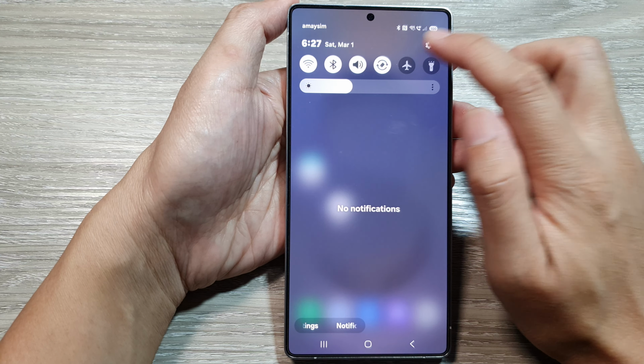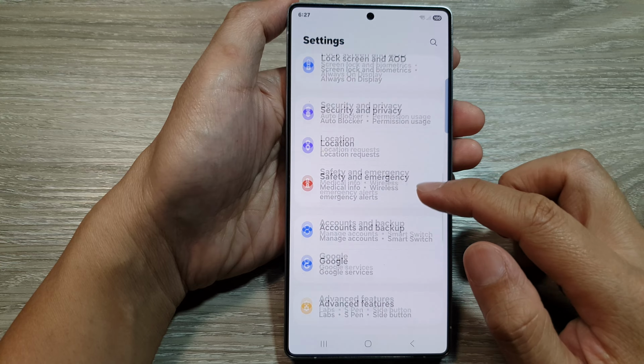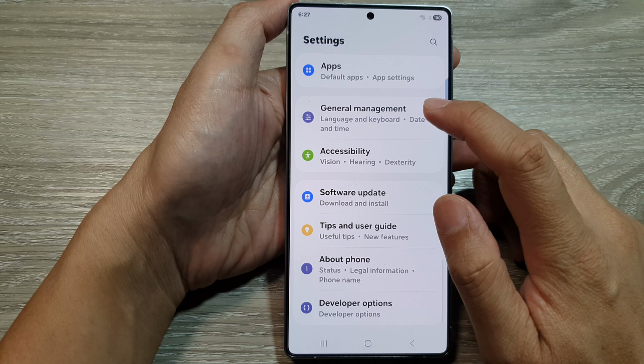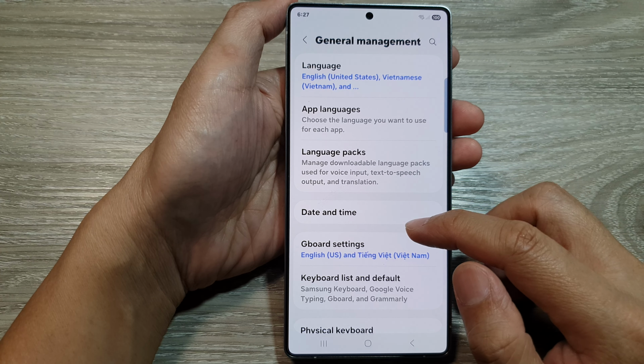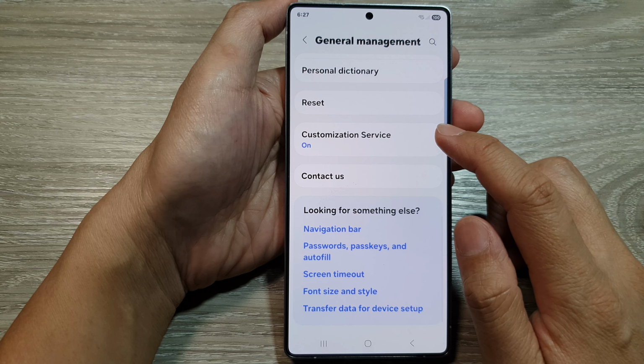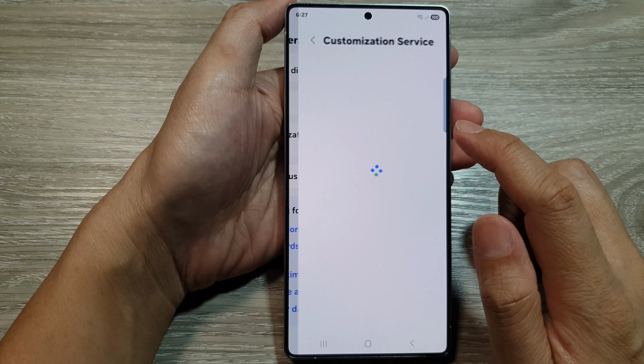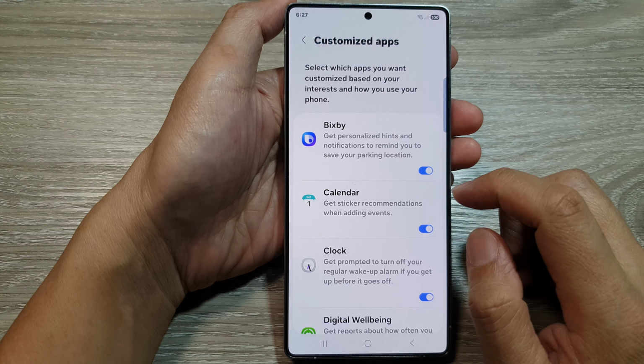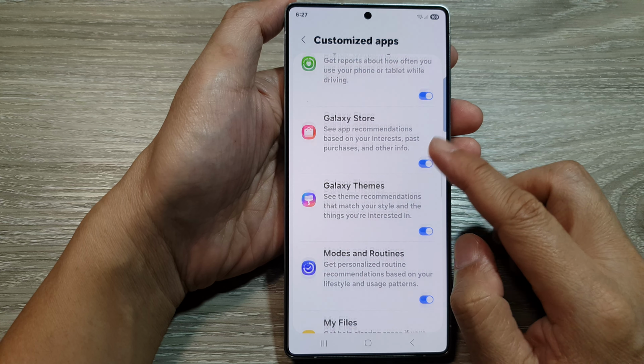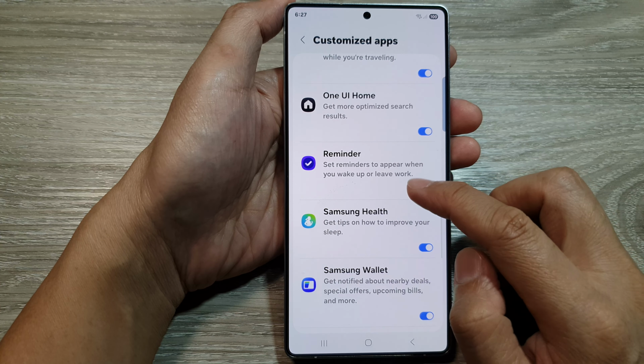In here, tap on the settings icon. Next, we then scroll down and tap on general management. And from here, scroll down, then tap on customization service. Then scroll down, and in here, tap on reminder.